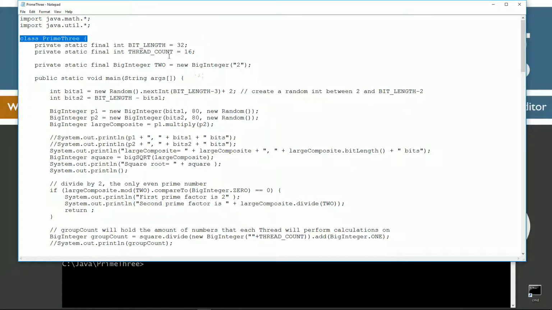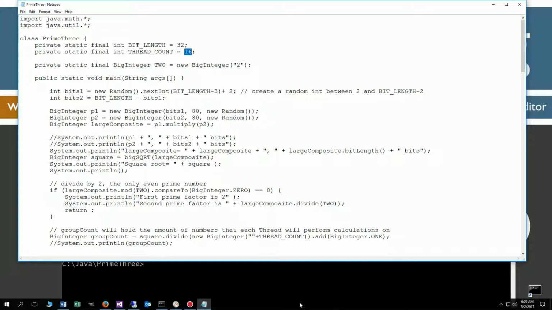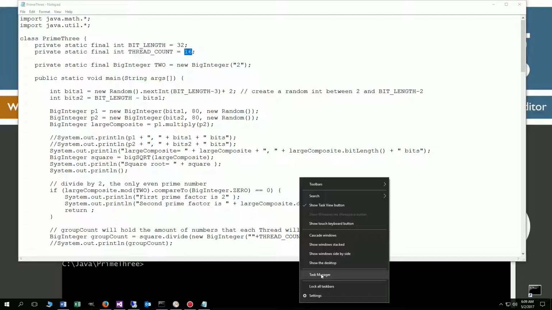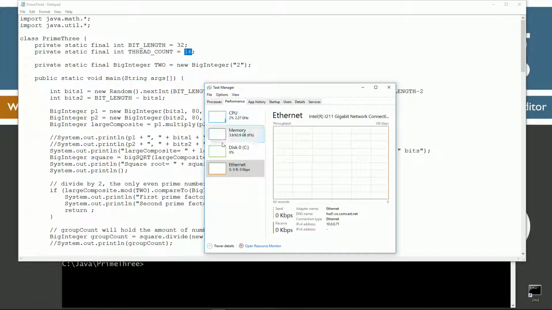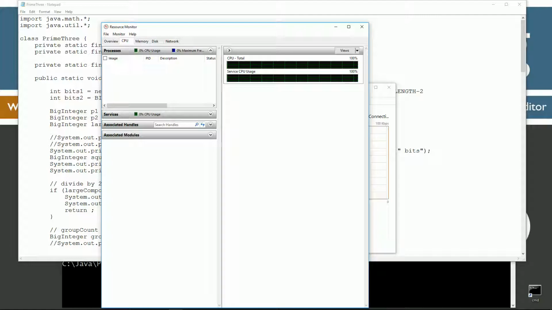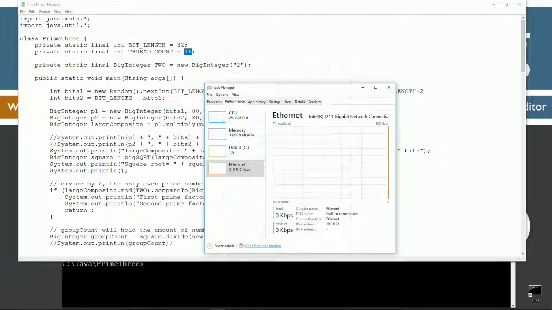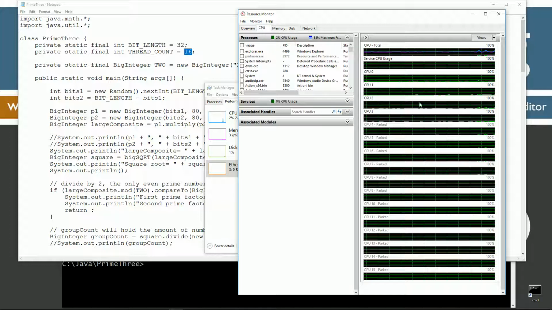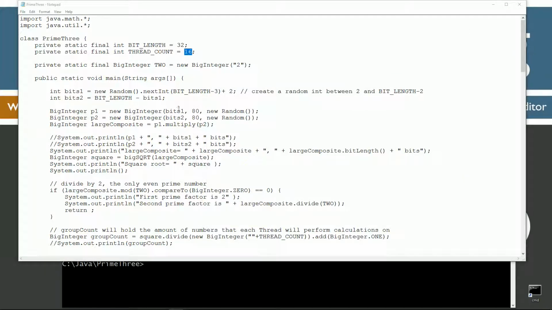Okay, let's come back up here to the source code. I've got this constant bit length here, a 32-bit number, and the number of threads. You can set this equal to the number of threads on your computer. The best way to find that is to right-click on your start bar, go to Task Manager, come over to the Performance tab, and open up the Resource Monitor. I already have another one open down here. It will show you how many CPUs you've got, and I've got CPU 0 through 15, so a total of 16 processing threads. All right, let's go back to the program here.